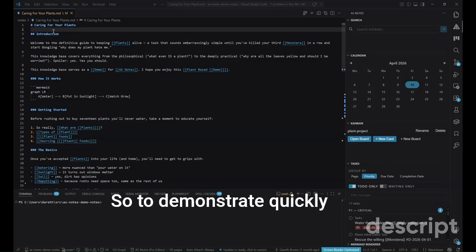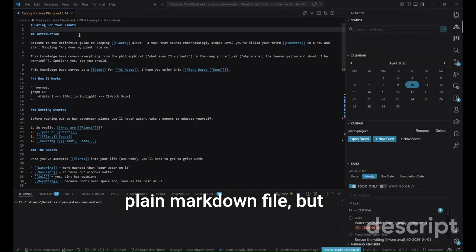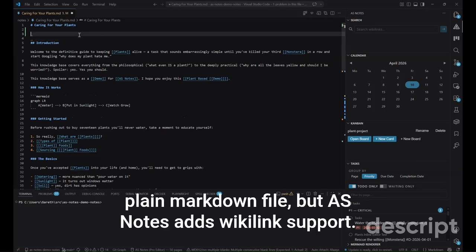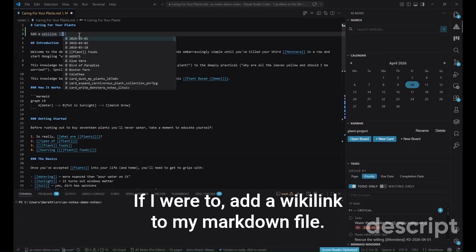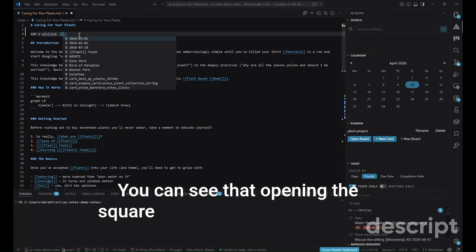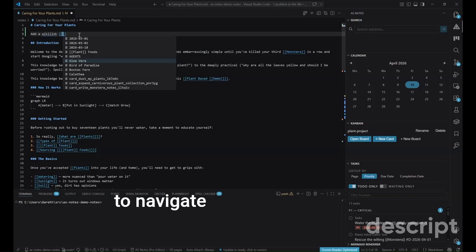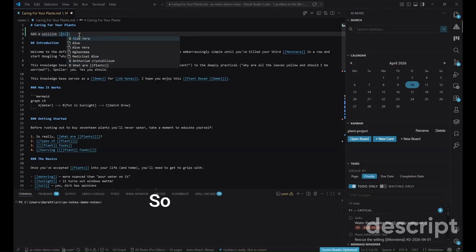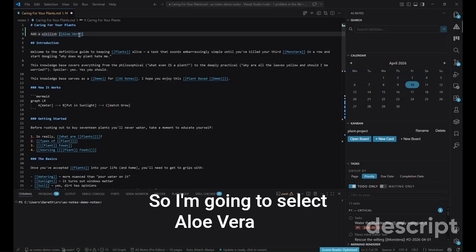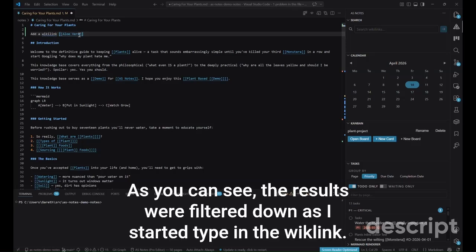To demonstrate quickly, what we have is essentially a plain markdown file, but AS Notes adds wikilink support. If I was to add a wikilink to my markdown file, you can see that opening the square brackets will bring up autocomplete, and then I can start to navigate through the pages available in my knowledge base. So I'm going to select aloe vera here. As you can see, the results were filtered down as I started to type in the wikilink.